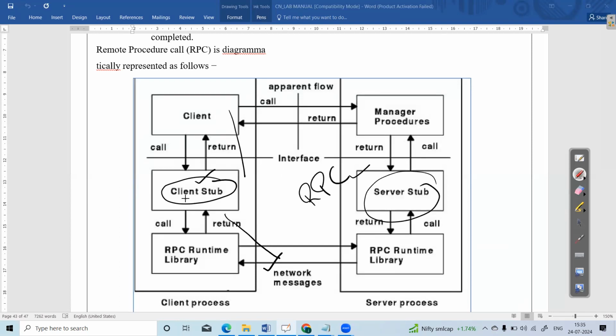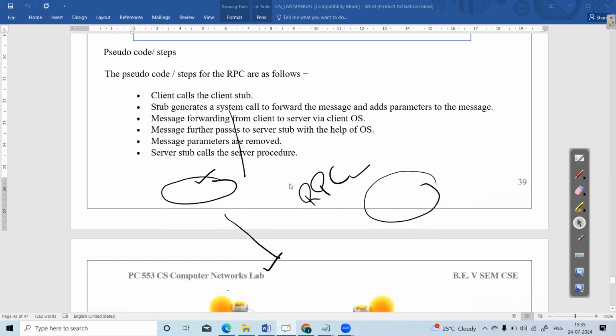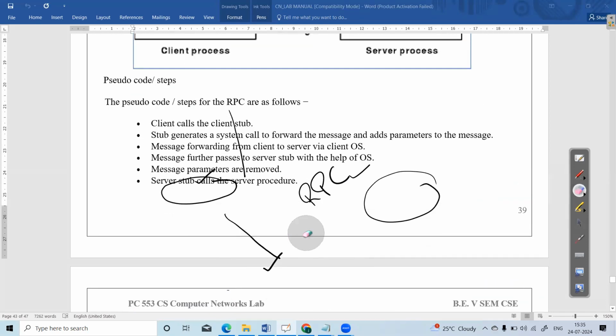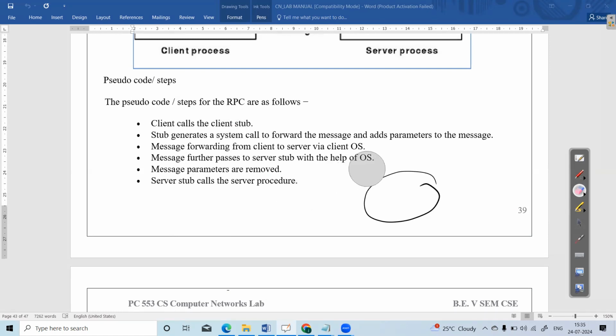The client stub sends a request as network messages, and then the server stub processes it and sends the reply back to the client. What are the steps we can follow with the client server RPC protocol? Here we have mainly 6 steps to follow whenever we are working with the RPC protocol. First, as we already learned, the client calls the client stub. This is the first step: the client calls the client stub.